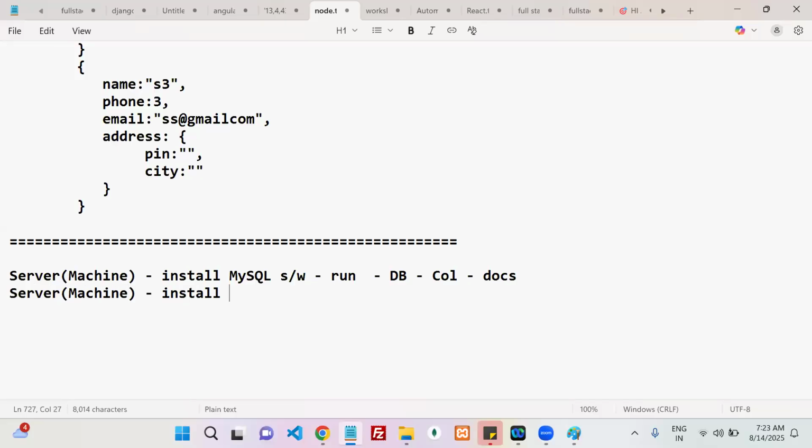Okay, install. Here with MongoDB, you can say Mongo. Here with MySQL, you can run it, database and table and rows. Yes or no?